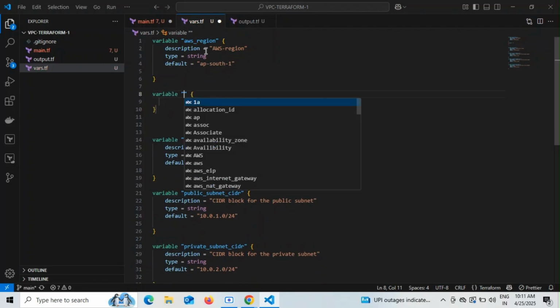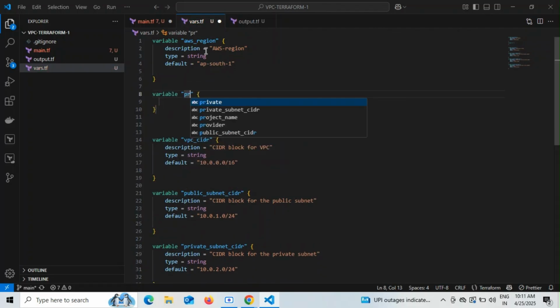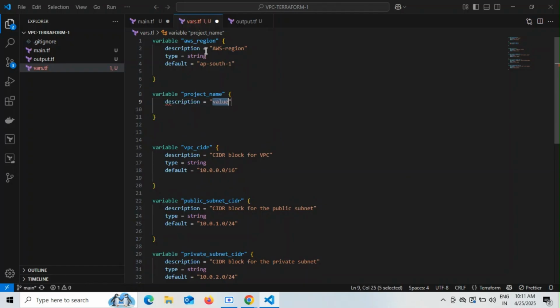So after this, next what is our variable? Project name. Yeah, I think yes, project name. So as I have given the name of the project, the description is name of the project.